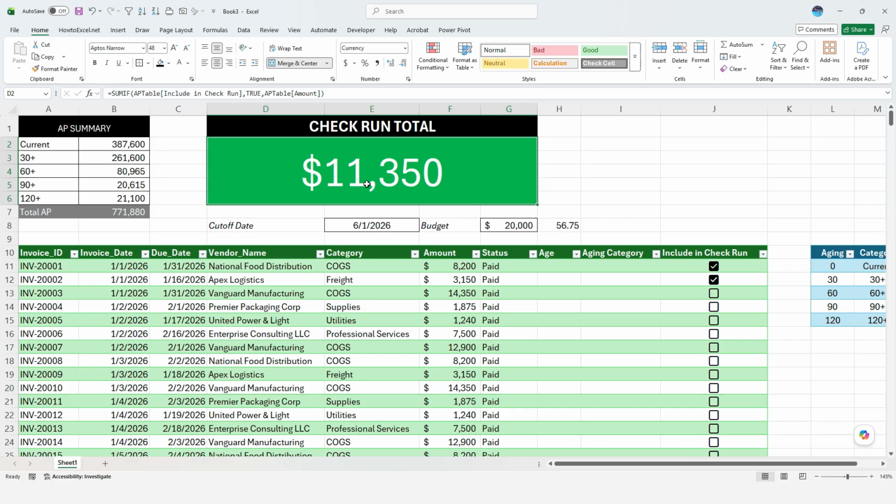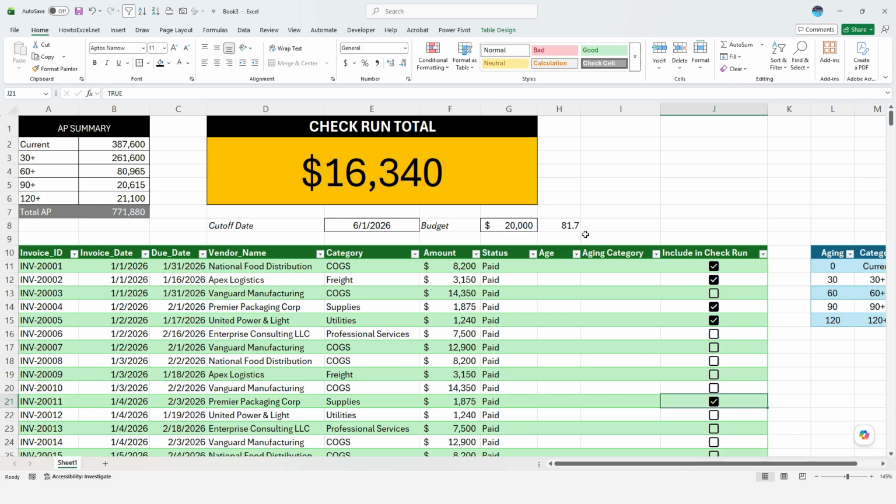So now we can see that at 11,000, we're at 56%. So we're under budget, well under budget. Let's add a few more invoices here to get to 66. We're still not at the 75, getting close. Let's add another smaller one here. There we go. Now we're at 80%. So it gets us to that yellow highlighting.